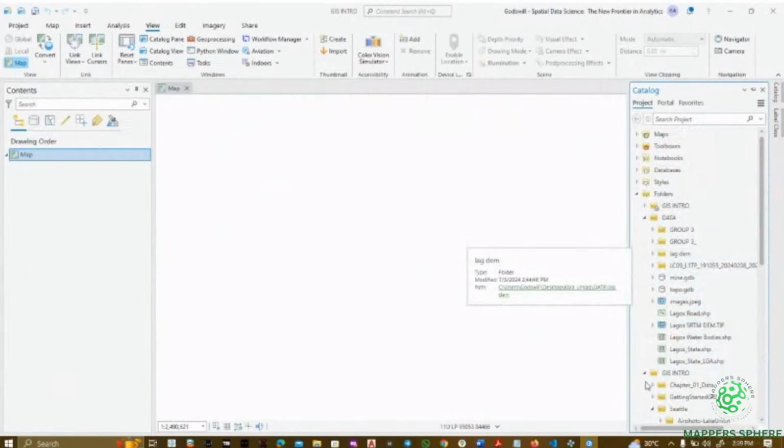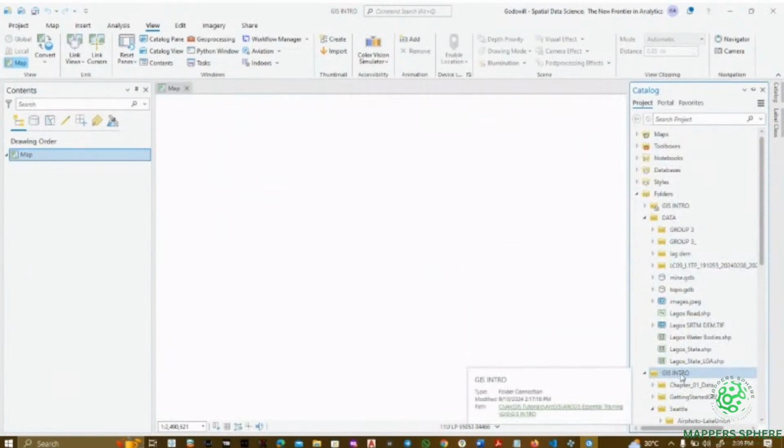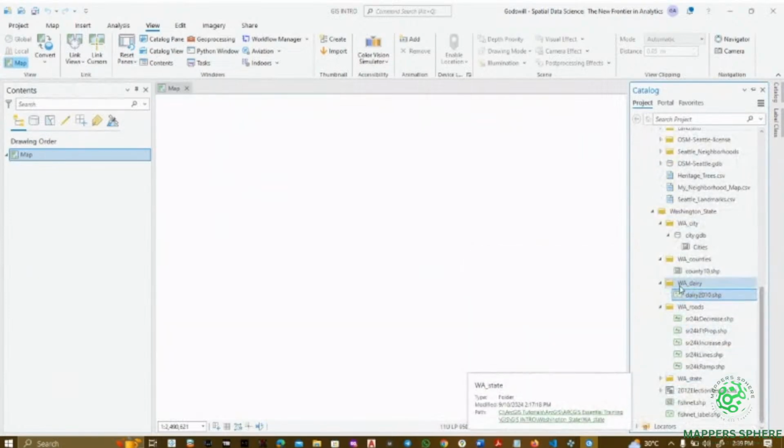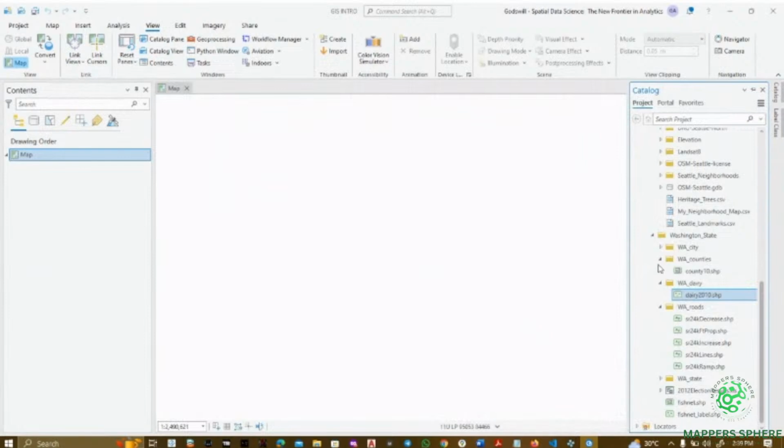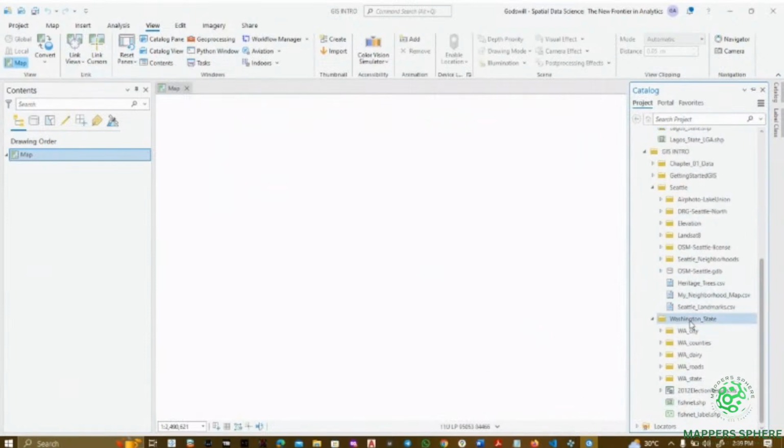I've added the data set we'll be using in our folder, GIS intro, and these are the data sets. We'll be using the data set from here, Washington State, and from this one. So I'm going to be using these two. Let's start with the largest of all the data sets, the states. I'm going to start with the states, so I'll just drag and drop this here.